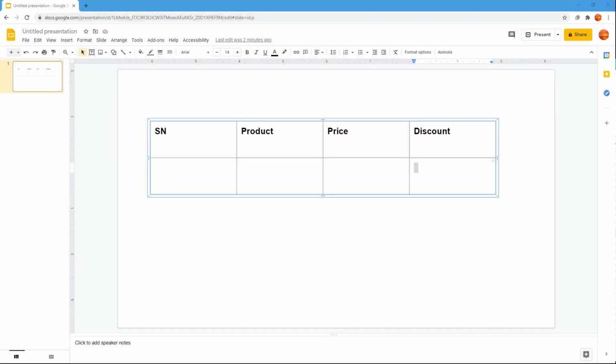So over here, you can see that I already have a table. And now let's see how we can insert and delete rows and columns from the table that we have.